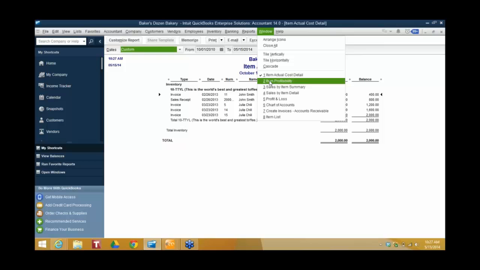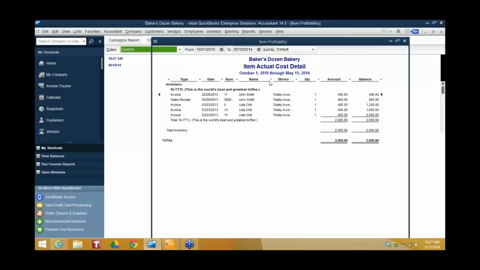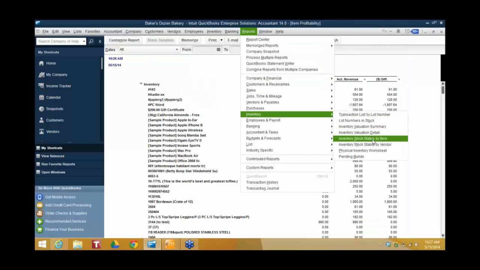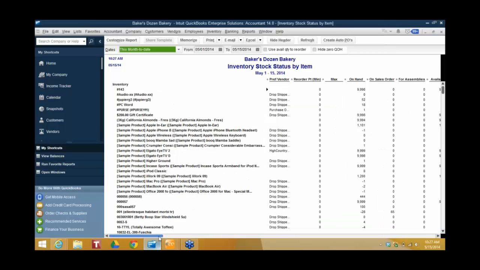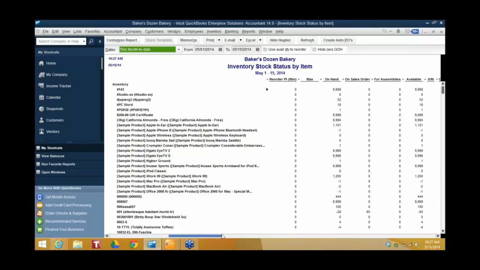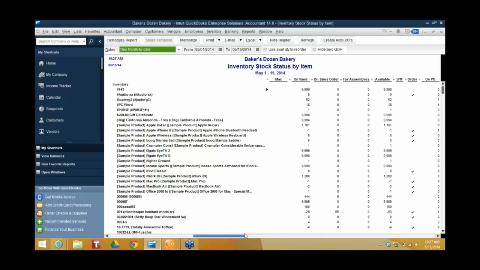Another great report is your stock status by item report. Now what this report does is it helps you figure out what you need to reorder by showing what you have on hand, what is committed to sales orders, what's committed to assemblies, shows you what is actually available in stock.